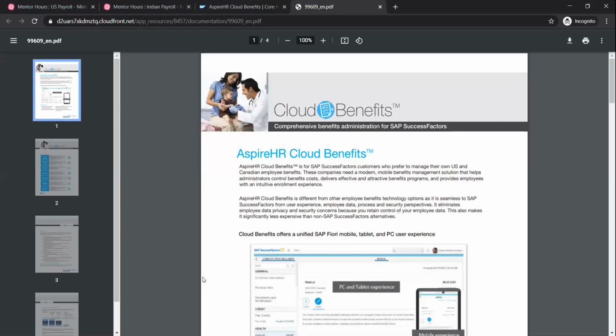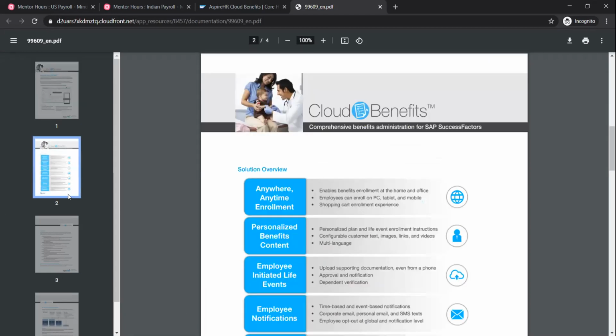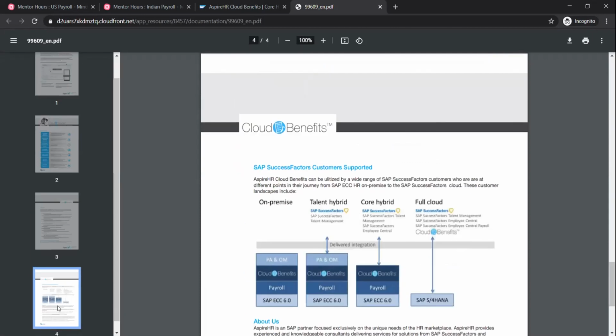So you can go through the details. It will have plenty of information. Okay, that's good. Yeah, so the cloud benefits, how it works on PC, how it works in your mobile interface. Okay, so solution overview, key benefits. Okay, and this is a very important one.